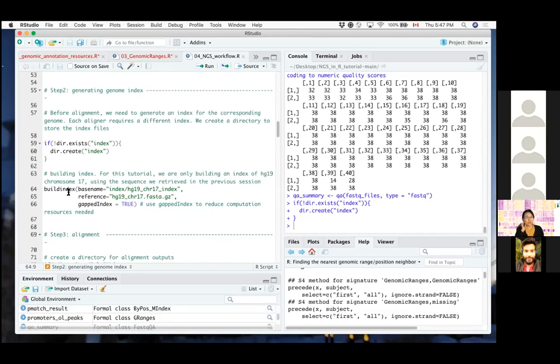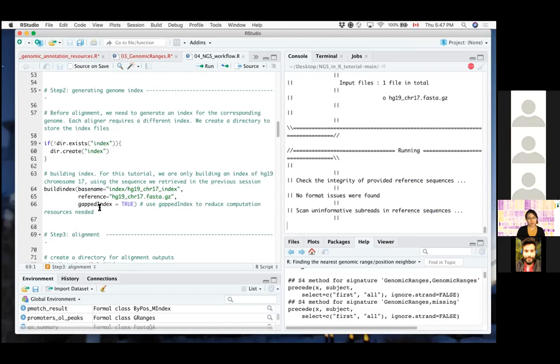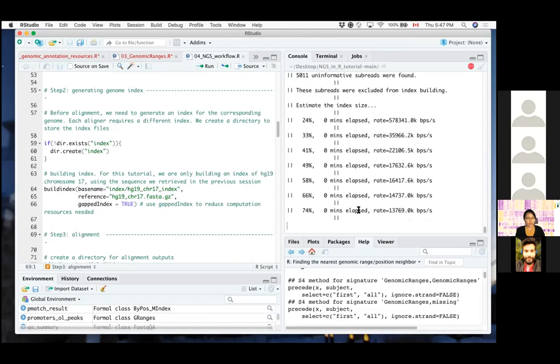So what are we aligning to? We're aligning to that chromosome 17 sequence that we got earlier from the BSgenome object. We're using this function called buildindex. This is the index name that we're building, and this is our reference sequence. We're using this gapped index, which is just faster to build, but you can read up on it; essentially it's building an index, leaving certain gaps, but making the process a little bit more efficient. Now, this should finish in relatively short time.